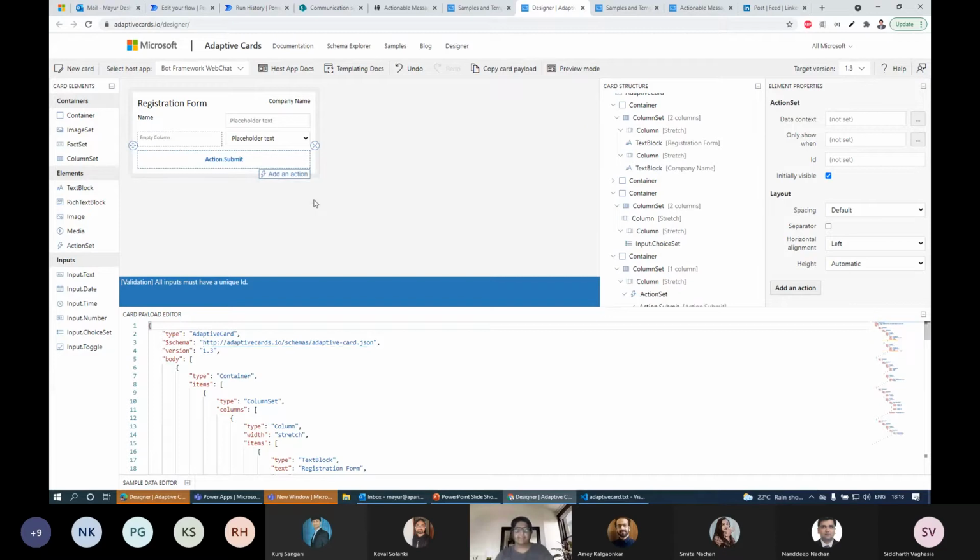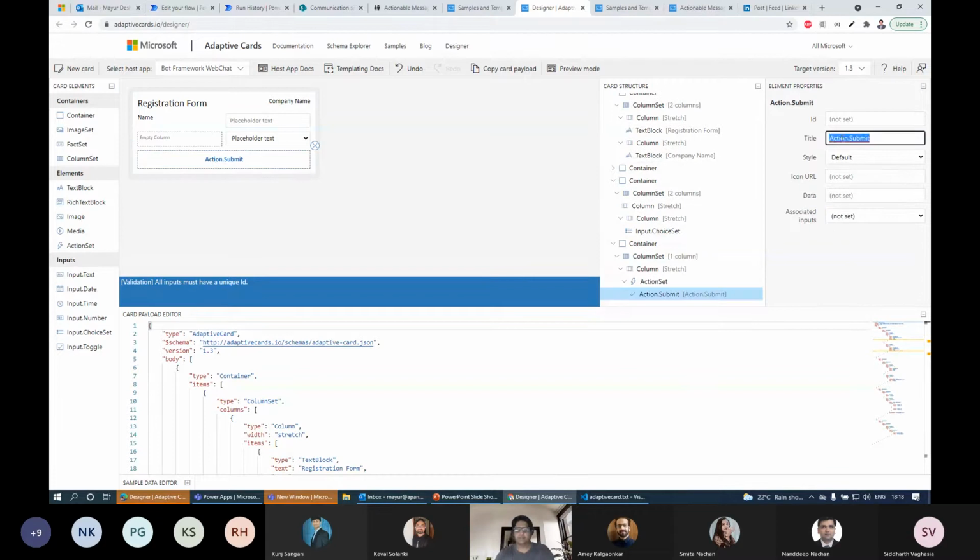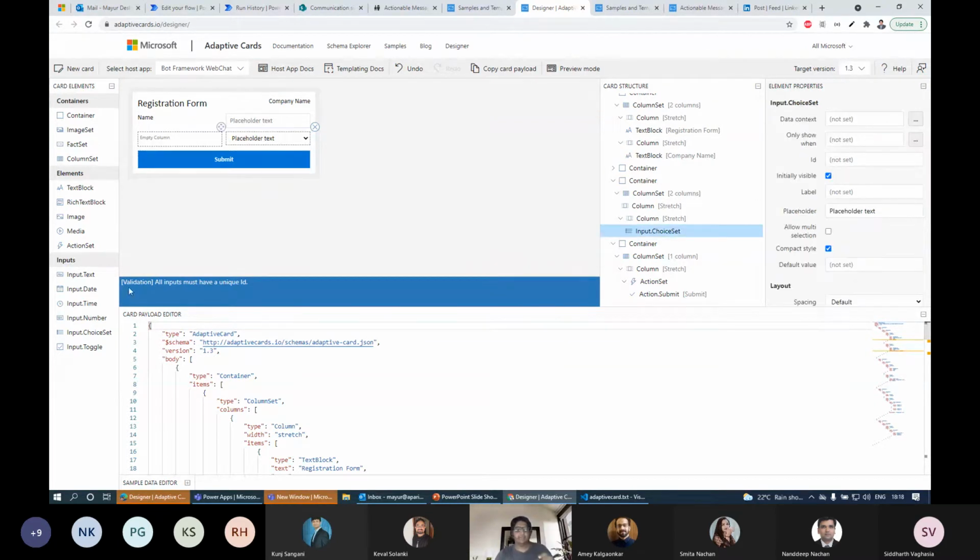So for now let's add a submit button, and let's change the property, just change the text. Okay, submit. And we can put the style as positive, and destructive means a secondary button which we know. And if we want to see how it works, it's showing me the validation, all inputs must have a unique ID, so we should give some ID to this.